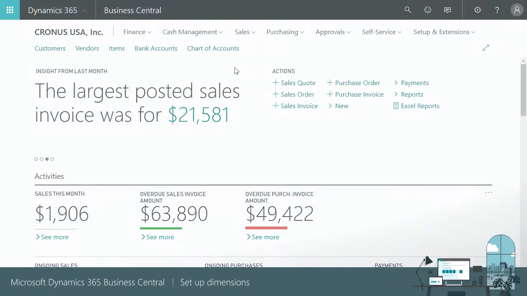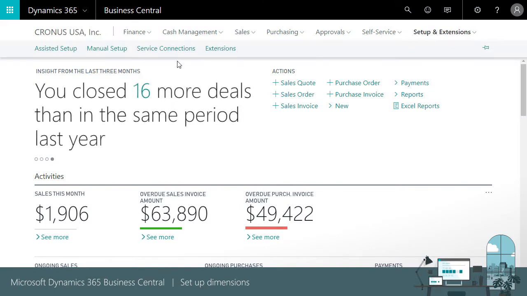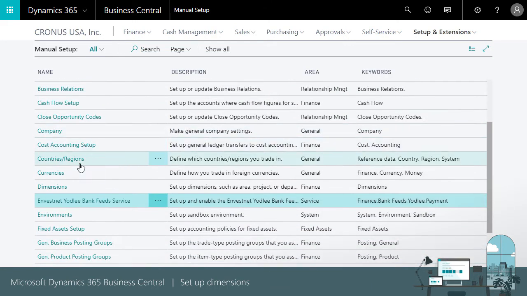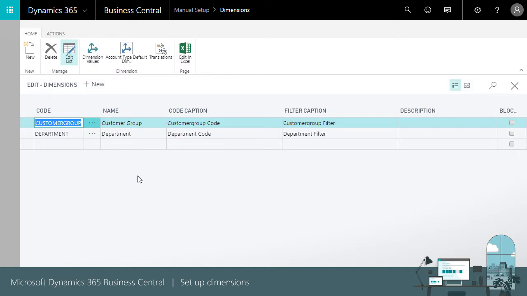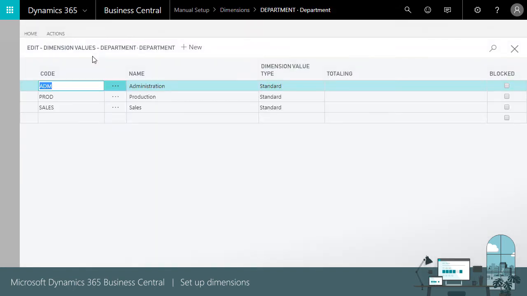In the Business Manager Role Center, you will find the dimensions setup under Home, Setup and Extensions, Manual Setup, and Finance. Choose Dimensions. A dimension named Department is provided, so we'll use that. To define the values that we can choose for this dimension, choose Dimension Values. Departments has values for three departments: Administration, Production, and Sales. If needed, we can arrange dimension values in a hierarchy, like the chart of accounts.